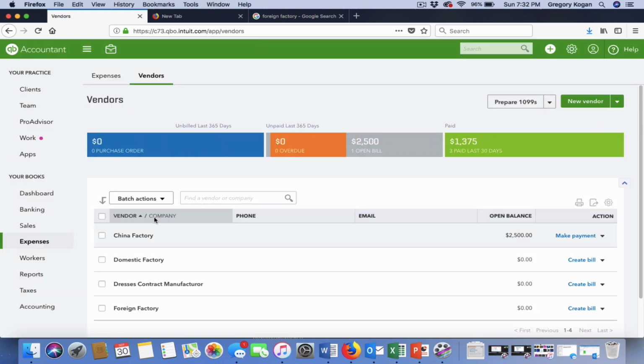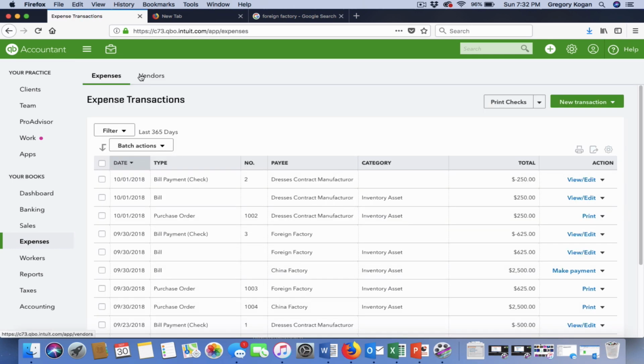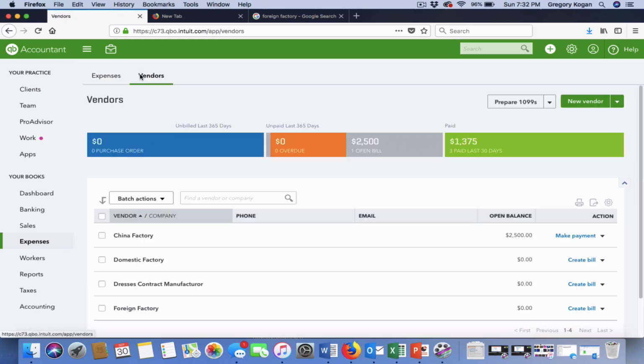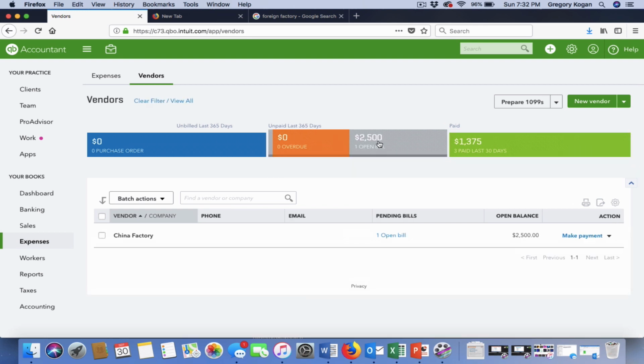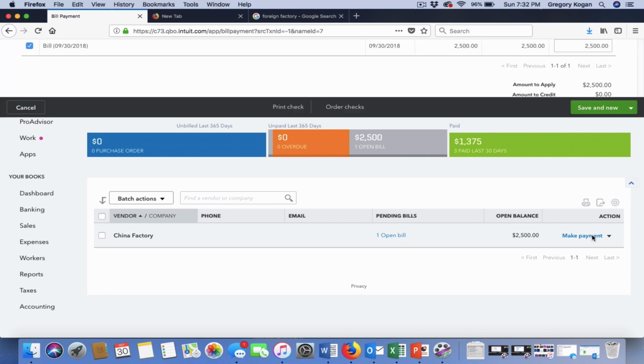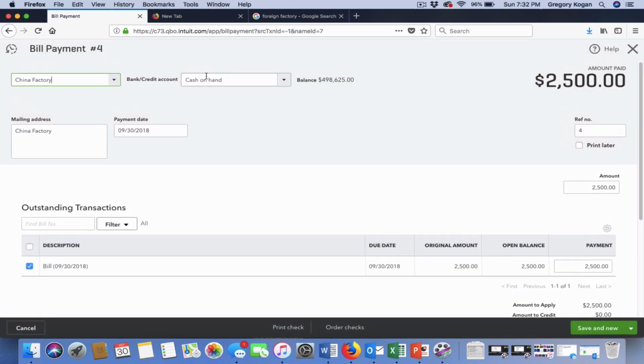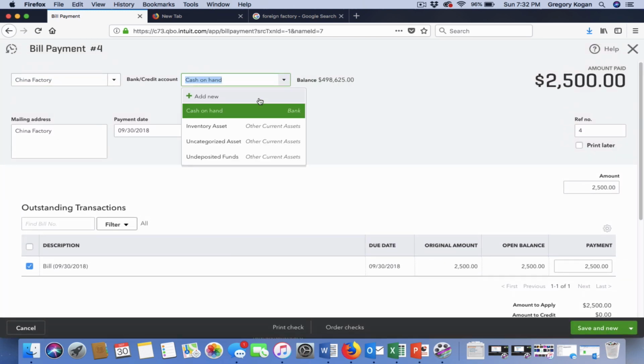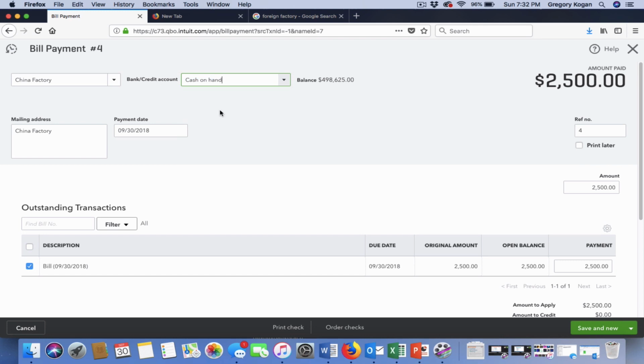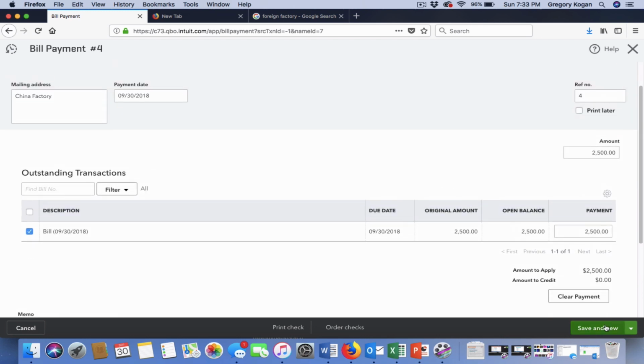Now that you have a bill, where can you find this bill? Open bill. So here you go. This is kind of your unbilled, your billed, paid. This is what I've paid in the past. So your open bill is here. You click make a payment. Make sure you select the cash account here, cash on hand that we had funded earlier, and everything is selected. You say save and new.